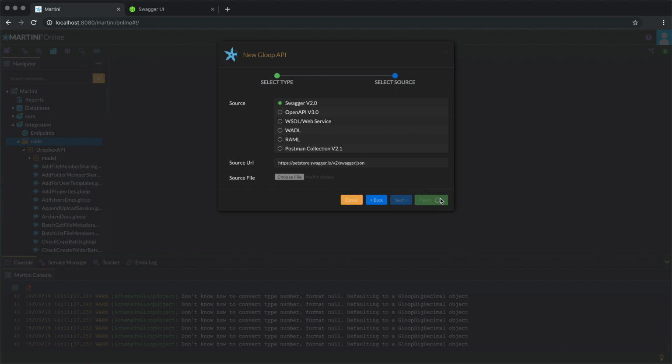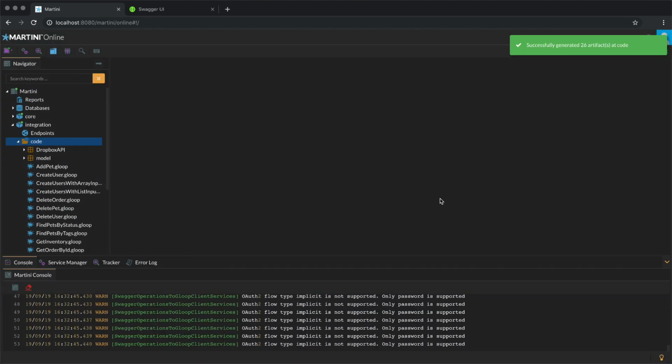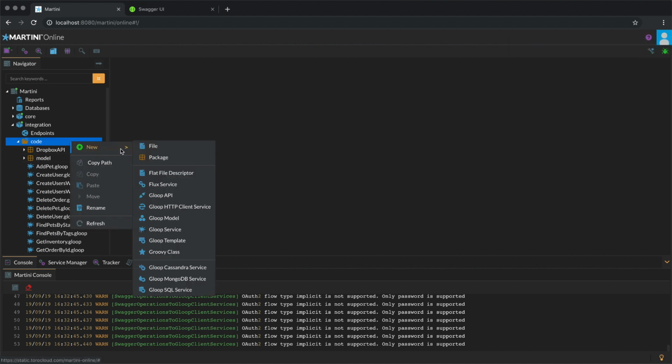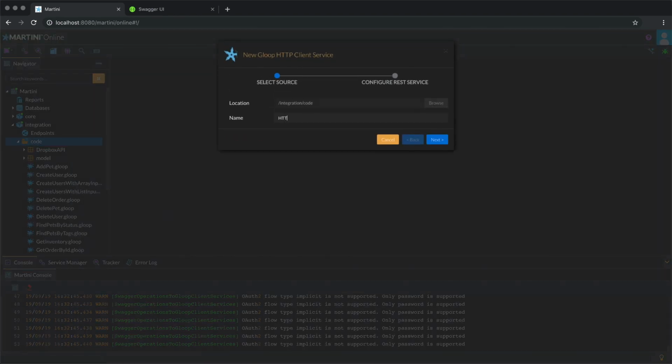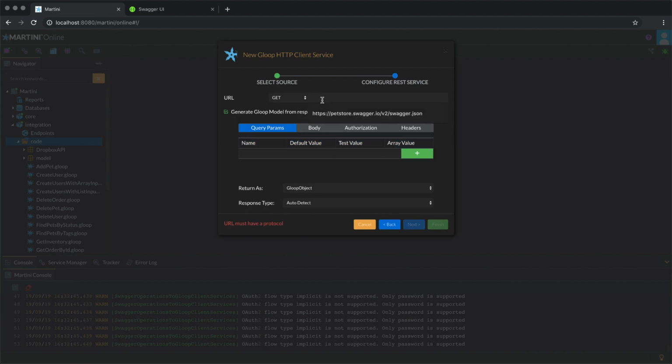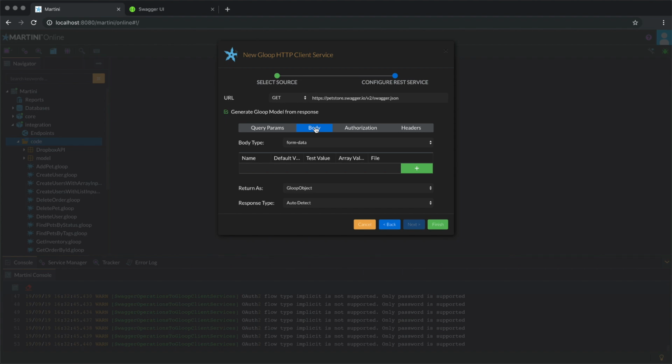If you have an HTTP request, you can also create a Gloop service that consumes it. To do that, create a Gloop HTTP client service. We'll name it HTTP. Click Next, then paste the request URL. Configure the necessary parameters if you need to, then click Finish.